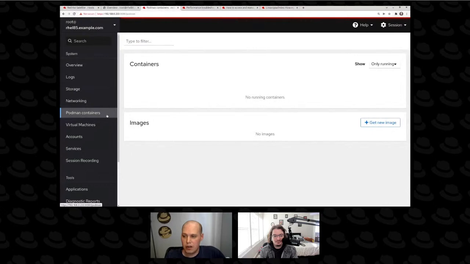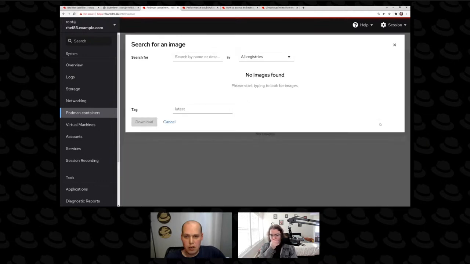Containers are always something people are interested in learning more about and trying out on RHEL, so let's talk a little bit about that. We can click on this get new image, and we can specify what registry we'd like to look into. So let's look in registry.access.redhat.com, and we'll search for UBI, which is our universal base image container image.